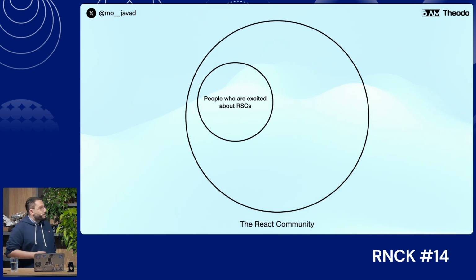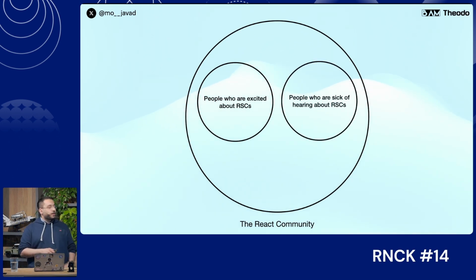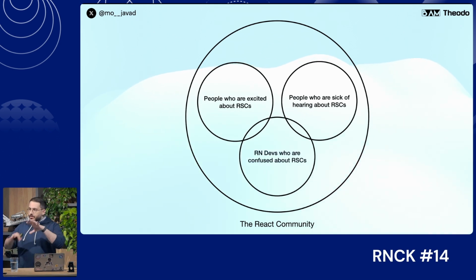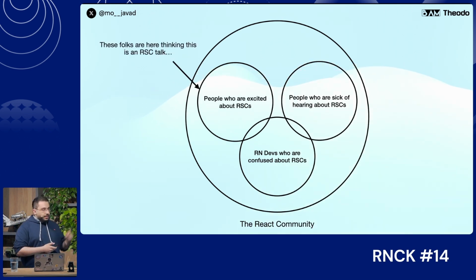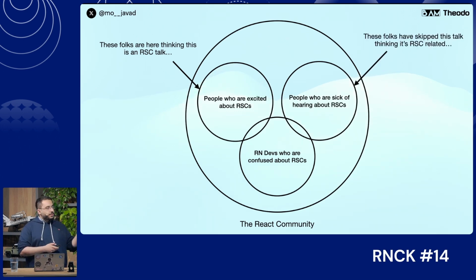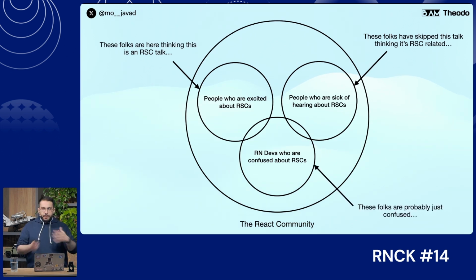That's Evan, all right? We've got people who are sick and tired of hearing about RSCs, and they have developed a sort of inherent gag reflex to the words server and components. And then we've got React Native developers, most of us are just somewhere in the middle. We're a little bit confused about what RSCs mean for us. And so these folks are here thinking this is an RSC talk. These folks have probably left now thinking this was an RSC talk, and most people are probably just confused.